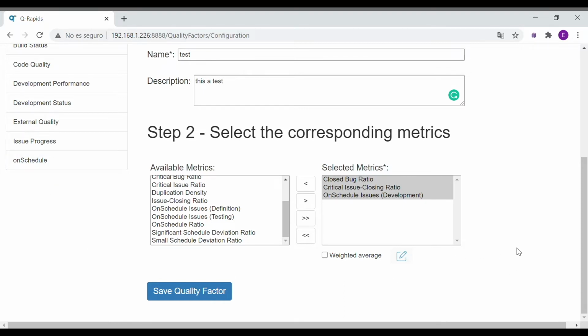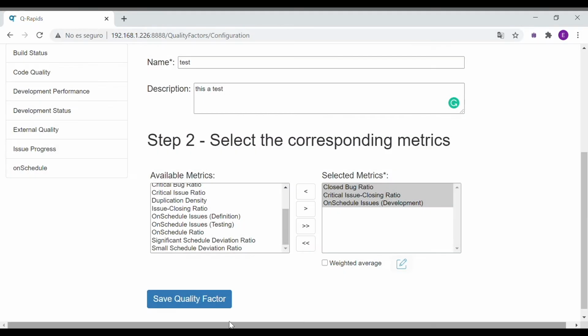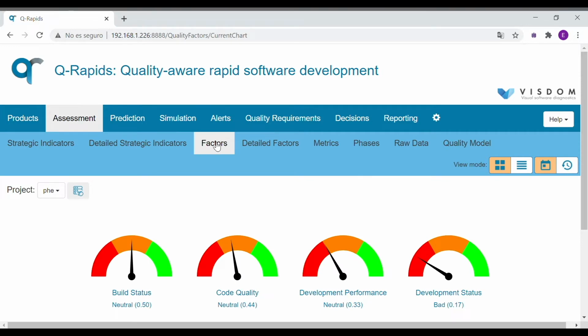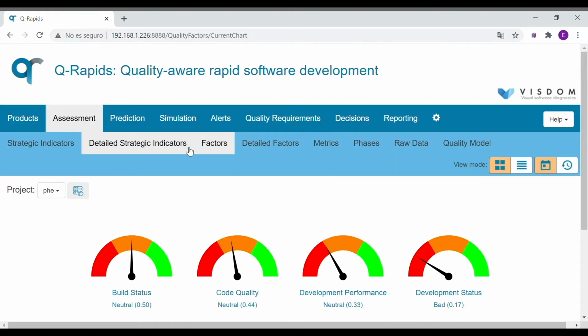If we leave it like this, it will be calculated as an average, but we can provide weight to each of the different metrics that are going to be aggregated. In this case, let's leave it as an average. We save the quality factor. And if we go to assessment factors, here we have a new factor.